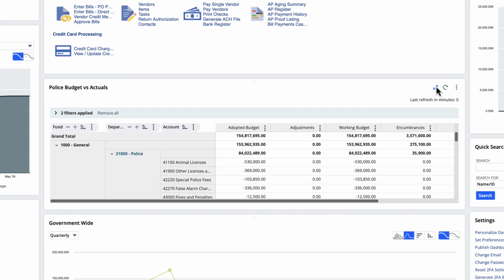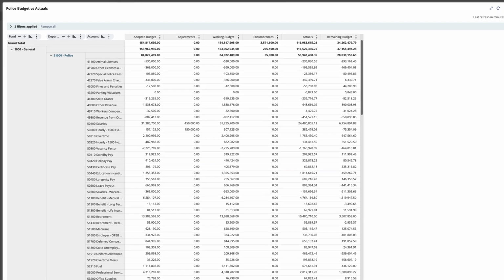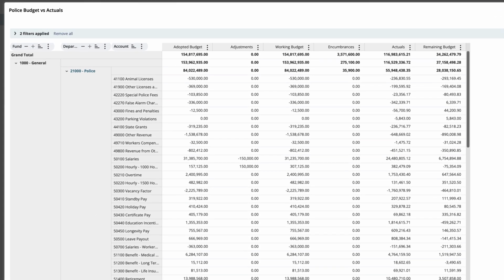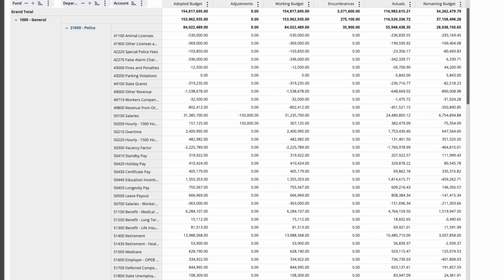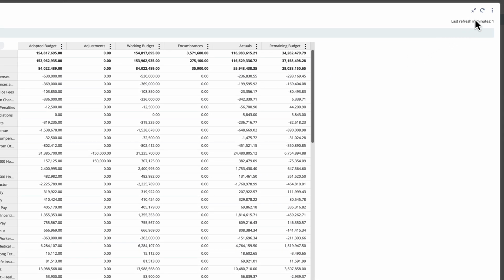Expanding the budget versus actuals report allows us to see more information about this analytic. This particular analytic is a standard report provided within NetSuite for Government. To add columns or formulas to the report, hover over the three dots in the top right-hand corner and select Open in Workbook.